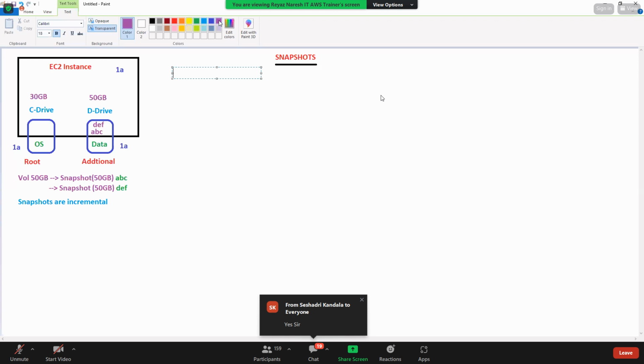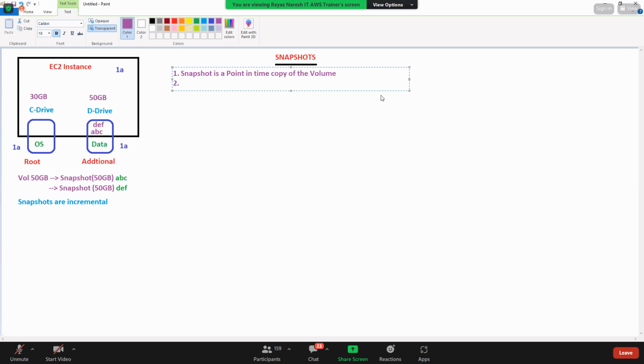Should I write all these things for you now? Okay, let's go and write. So, snapshot. Snapshot is a point in time copy of the volume. Once more, I'll repeat. Hold on. So let's go one by one. Snapshot is a point in time copy of the volume. Can I also say backup of the volume? Backup of the volume is called snapshot.